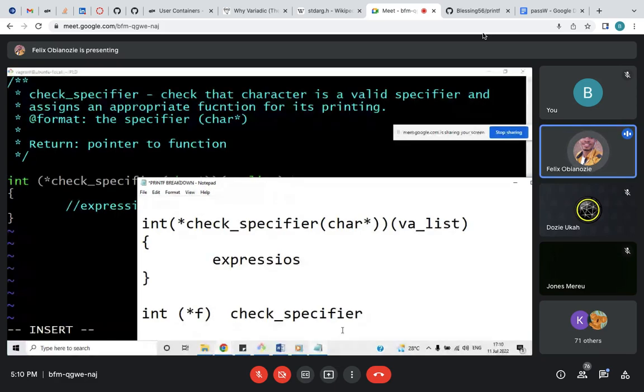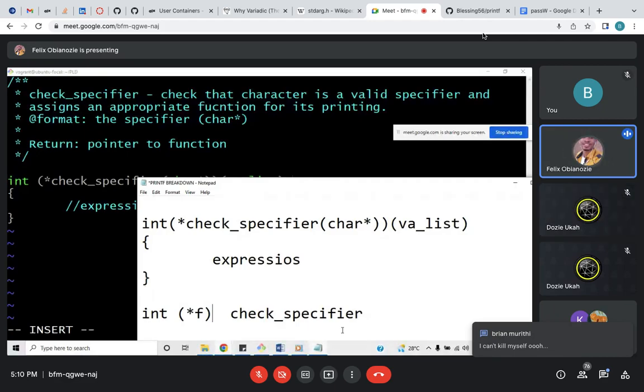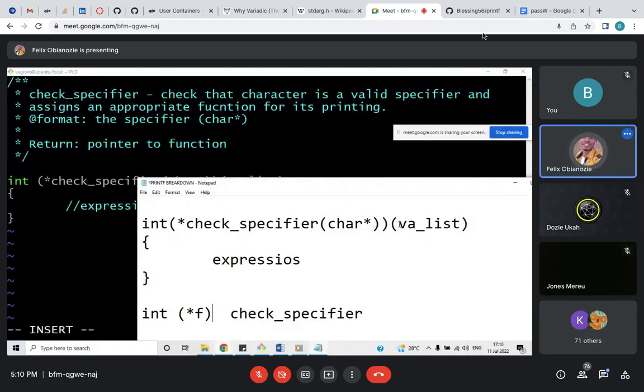The pointer, the function you're pointing to will have an input and an output, and you have to also specify it. So what's the input of that function that I'm pointing to? Input and the output. In this case, why it's confusing here is because we haven't looked into the function itself. I'm just declaring this because I know that this check specifier is going to return another pointer to a type that will take in values.